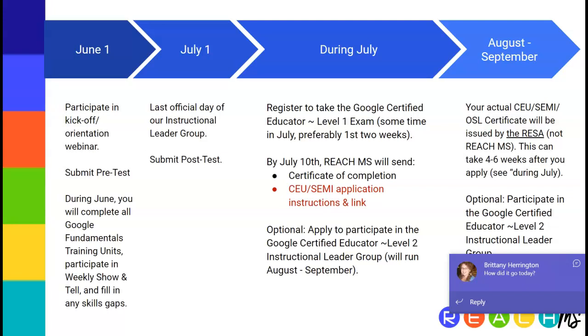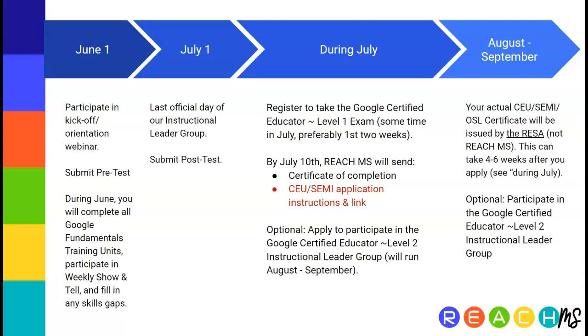Also in July, we're going to say, hey, did you like this? Did we figure this out? Did it go well for you? Do you want to keep going with the group? And let's get ready for level 2 exam.